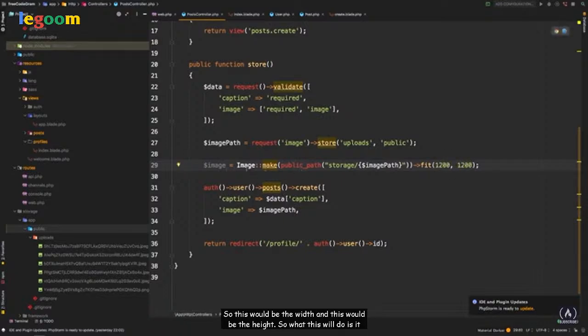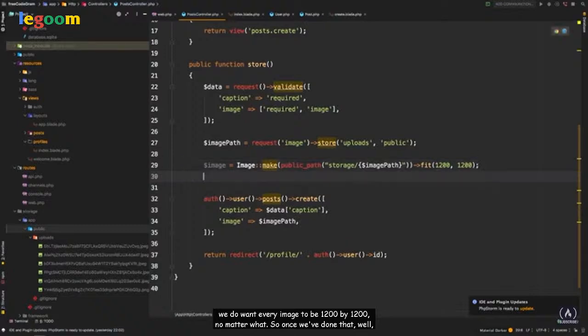What this will do is take our image, wrap it around the Intervention class, and then fit it to 1200 by 1200. Now, this is different from resizing, because resizing will change the physical dimensions of the image proportionally. In our case, we just want to cut the image. We want to cut any excess that it has and fit it to a 1200 by 1200 square image. We do want every image to be 1200 by 1200 no matter what. Once we've done that, we need to save our image. It's as simple as just calling the save method on that image, and we are good to go.